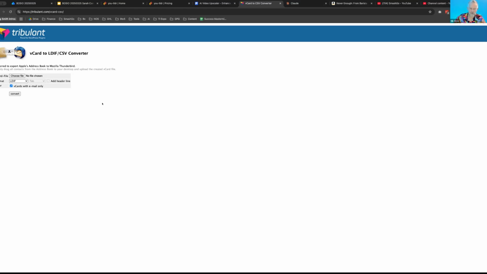So very, very handy tool if you want to convert vCards into CSV files. So that is on tribulant.com/vcard-CSV.